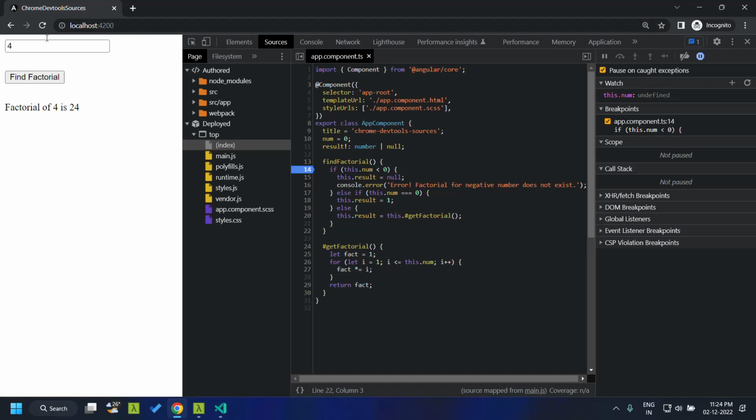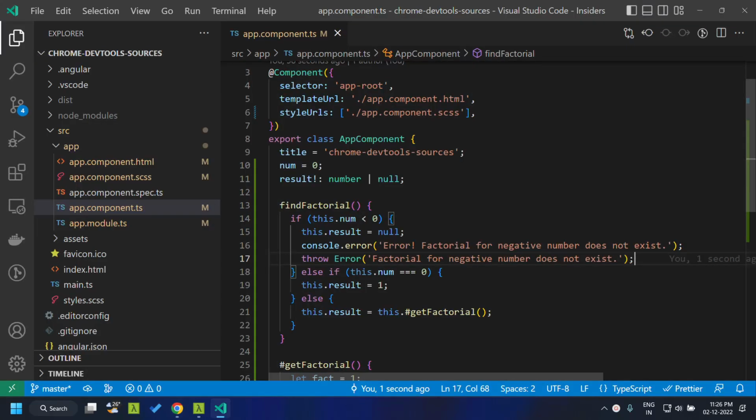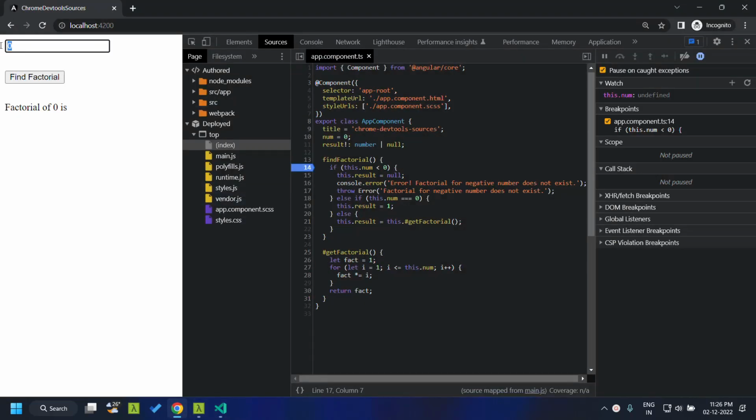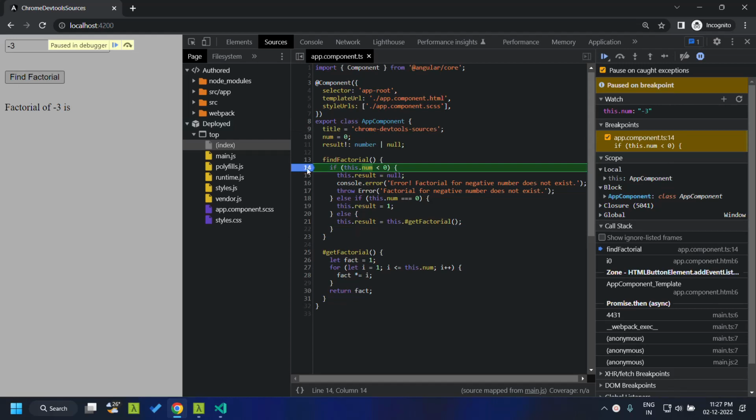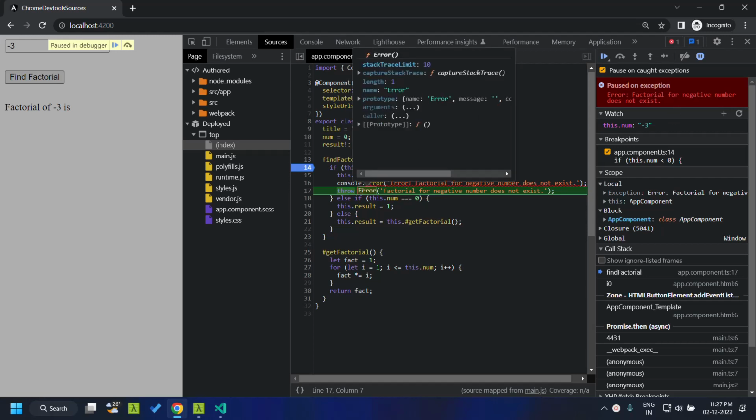So let's refresh this and see what happens. Since there are no exceptions in our application, it did not stop. So let's add an exception in our application and see what happens. For trying out the exception, in this particular function, I have added a throw error, which will be called whenever the number is a negative number. So let's go to our application and try to enter a negative number. And when we click on the find factorial, the execution stops here since we have put a breakpoint. But when we try to resume it, you can see that it stopped execution on that particular exception where we are throwing the error.